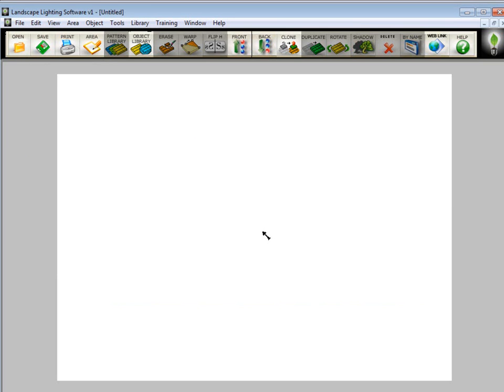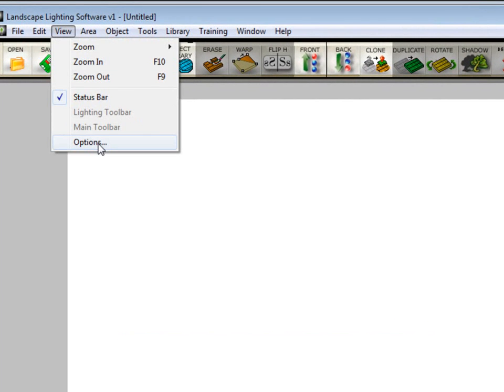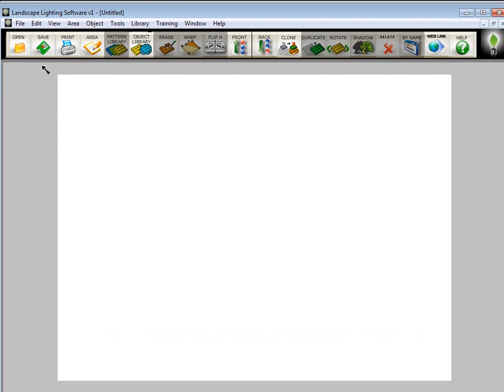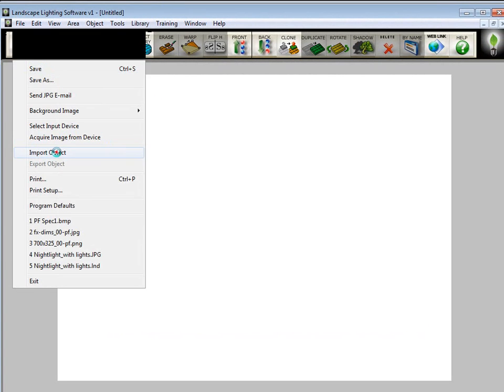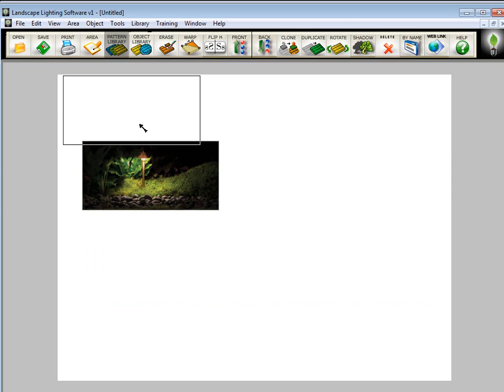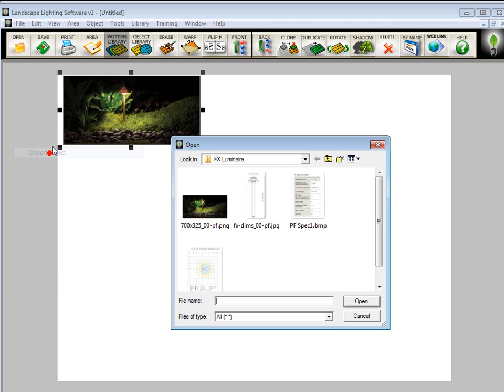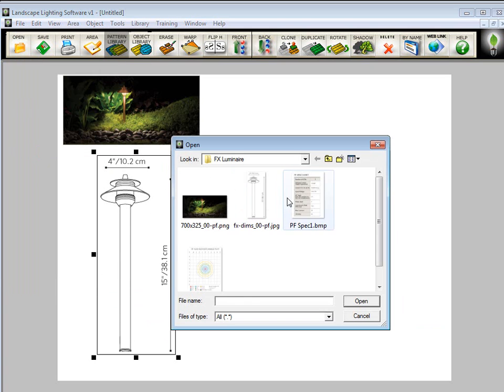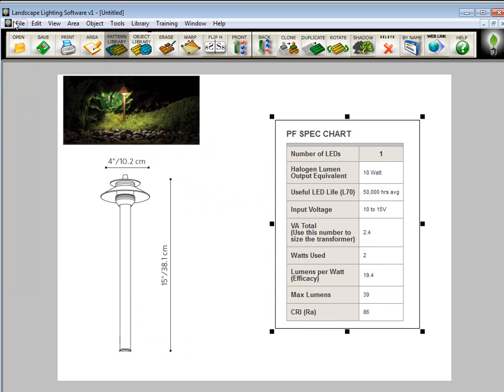So what you could do to make sure that doesn't happen is go up here to View, go to Options, click on Create Mask for imported objects. When it's got a check mark there, it's creating the mask. If you turn this off, it will not drop out those colors. So if we go up here now and import the picture, you'll see it's not dropping out those colors. So I want to size this down, put this up here. Now we'll go back and import this fixture specs.